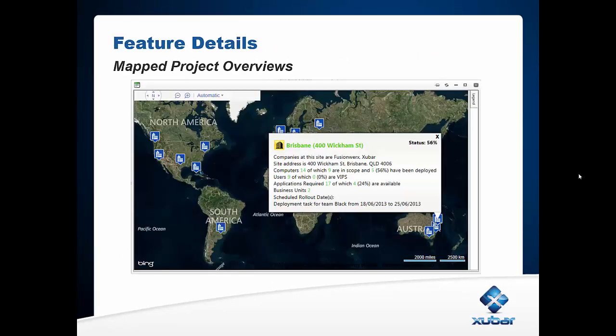Finally, we just have a quick look at the geospatial module. So this allows you to view dynamically any of your sites and the exact status that they're up to in terms of computers that have been deployed and ones that are yet to be deployed, users, applications required, which a certain percentage are in production and ready to be installed, business units and scheduled rollout dates.